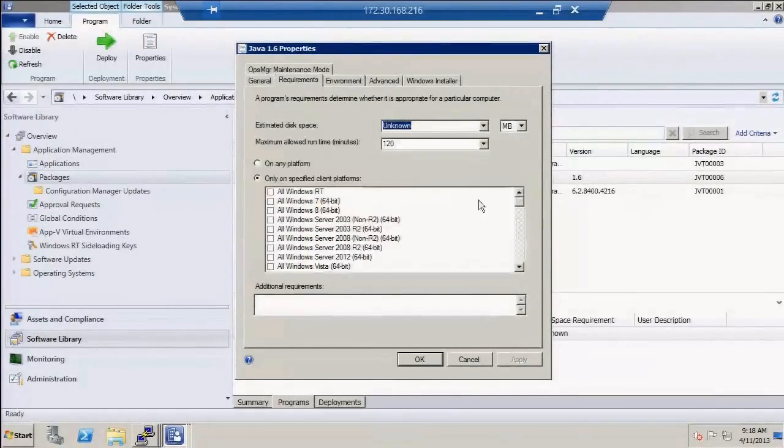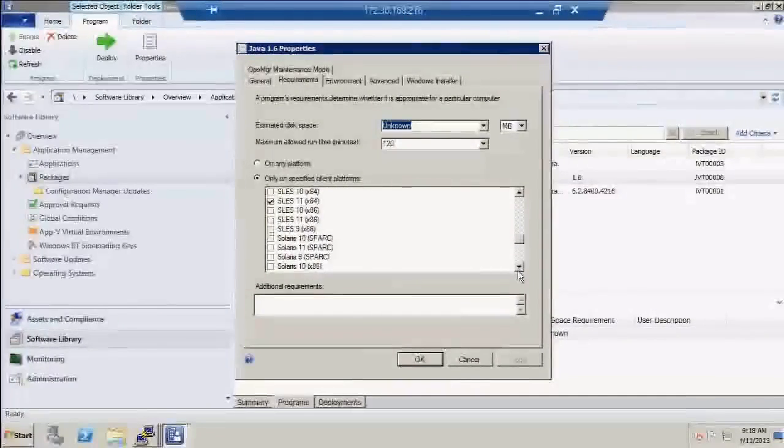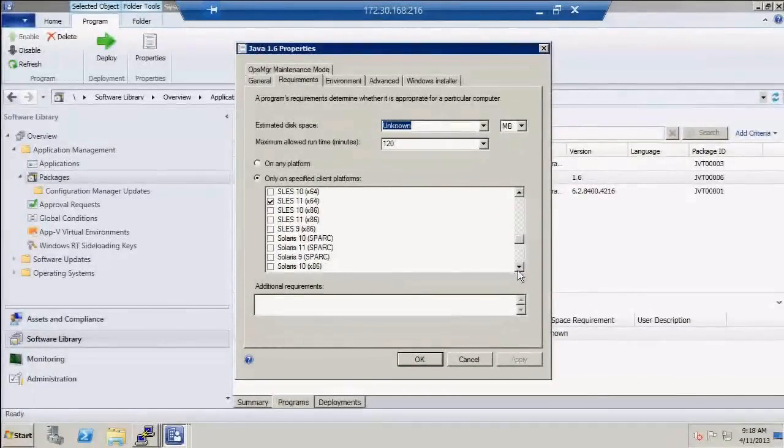If I look at requirements, you can see that we've actually enabled all the new platforms here. I'm targeting this specifically at SLES 11. So if my collection is really broad, and this package goes down to a non-SLES 11 x64 machine, it will not run it on that one simply because it is targeted very specifically.